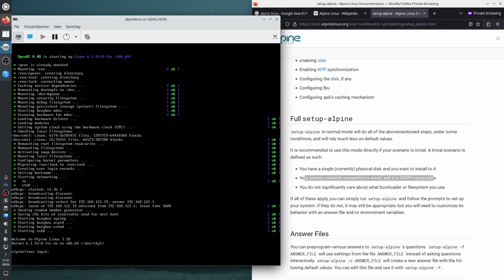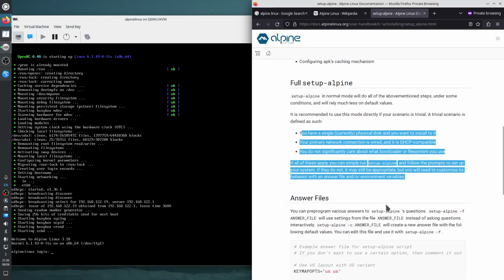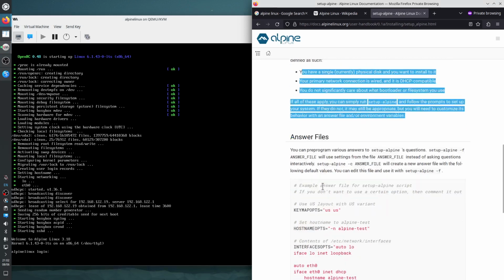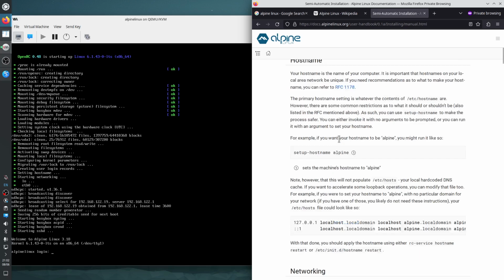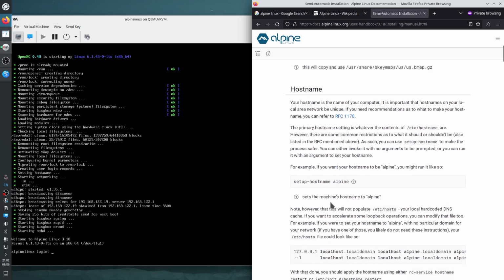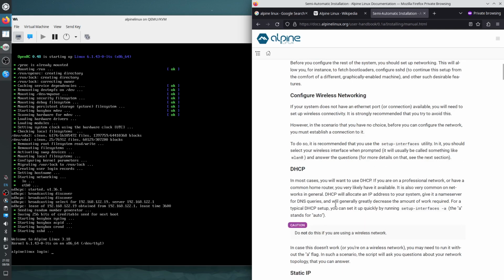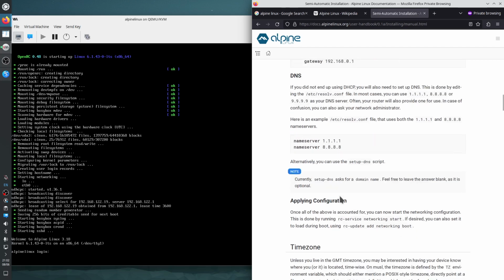Now I can log in using two users, root or administrator. Let's see what I should do next. I do not want to use answer files. Back to the menu. Semi-automatic keyboard layout. So there's setup minus something, minus keymap, minus hostname. Okay.